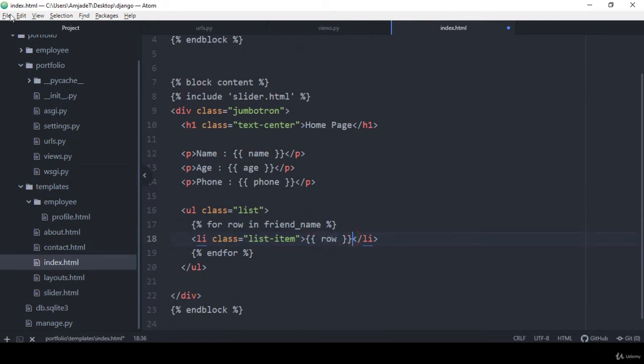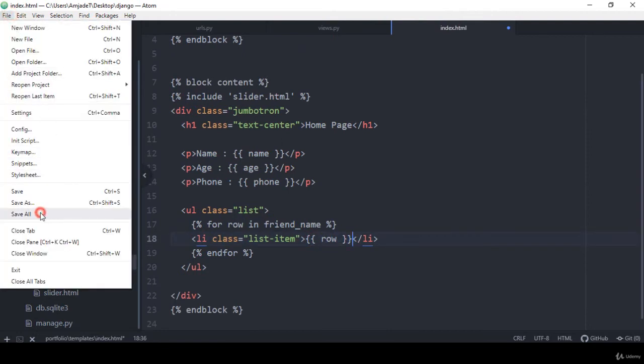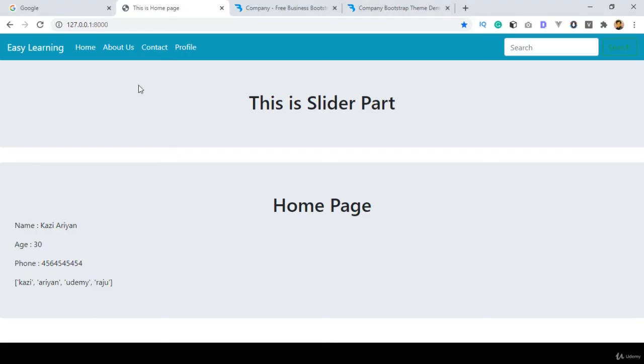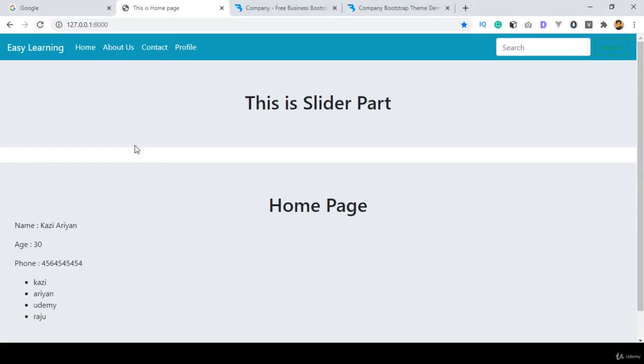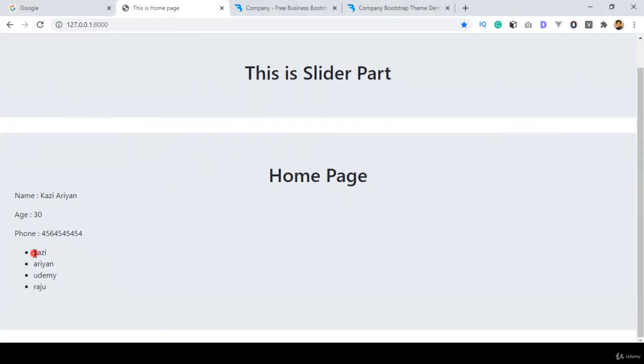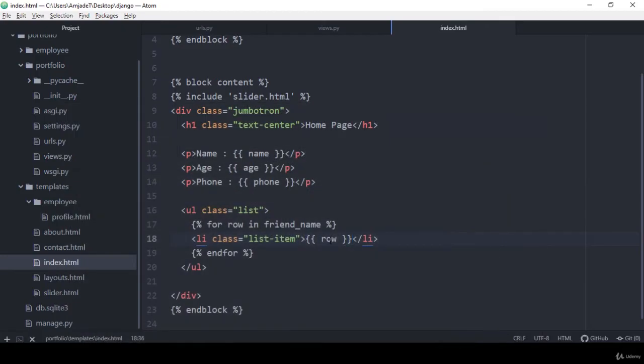Okay, now let's check this out. Now if you click save all, and refresh it, yes, you can see, friend, it perfectly displays all the data in a list view. There is Kazi, Aryan, Udemy and Raju. I hope it is very clear to you. So that's how you can do that work.